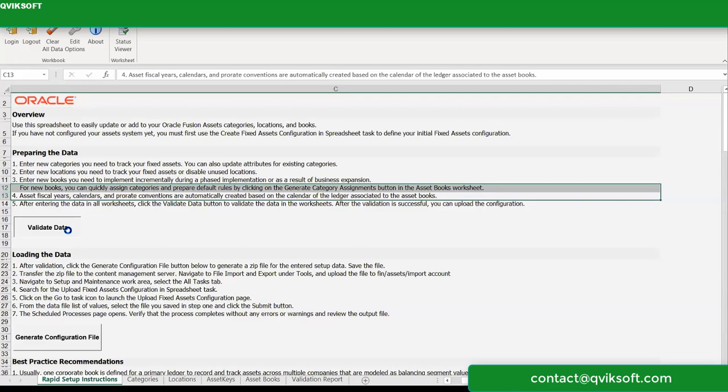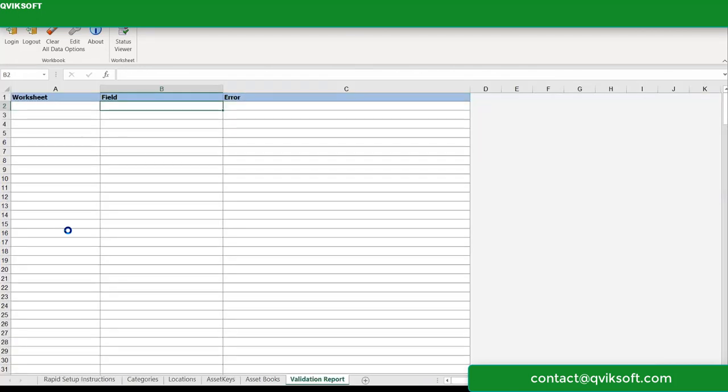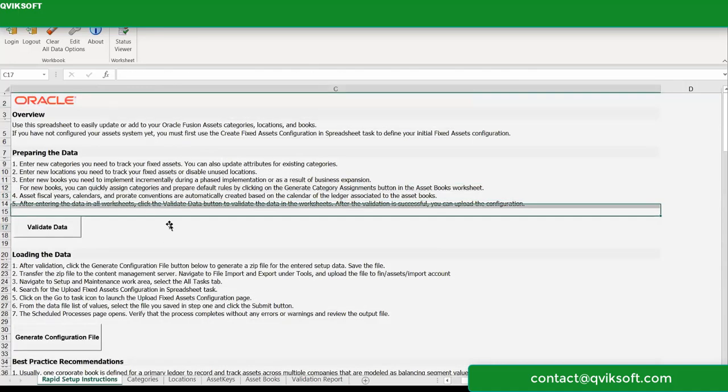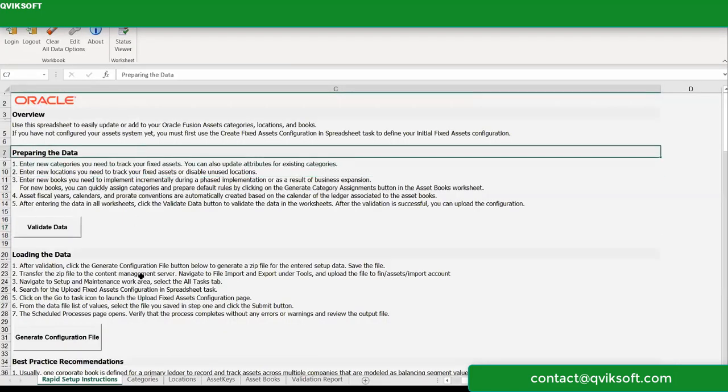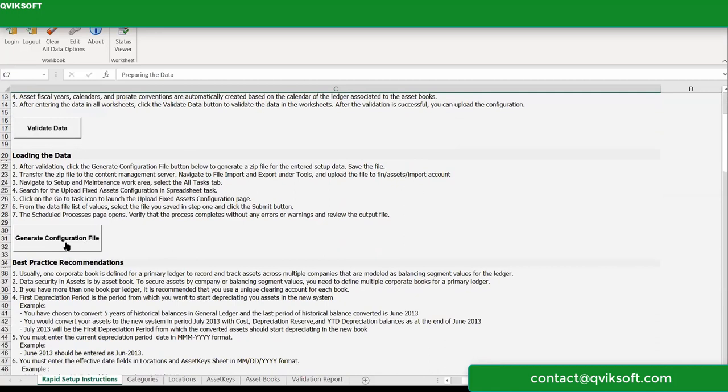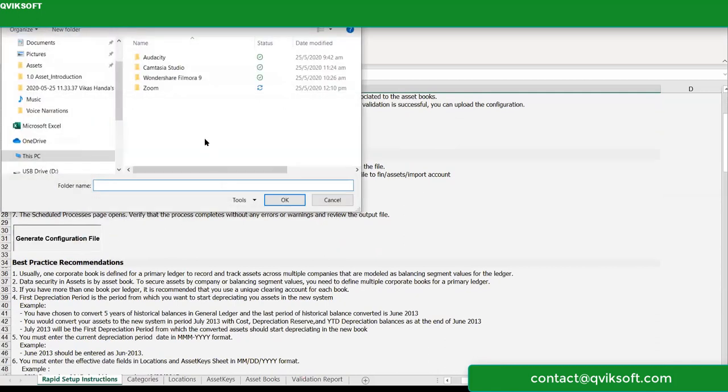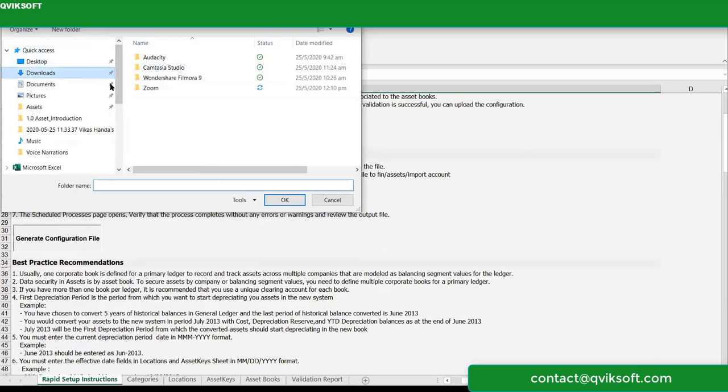This time it should go through. Yep, my validation report is empty. That means all the data is correct. So once I'm happy with this one, you can save this file. And then you can generate the configuration file. Click on this button. Yeah, you can store it anywhere you want.